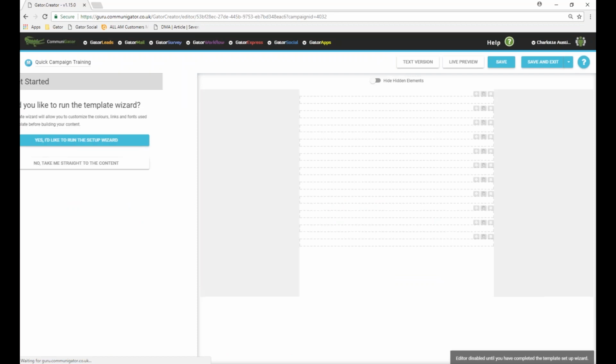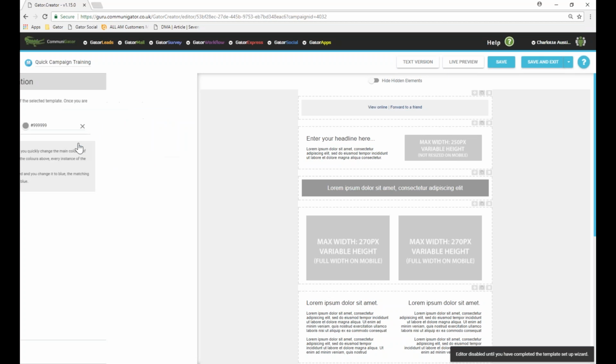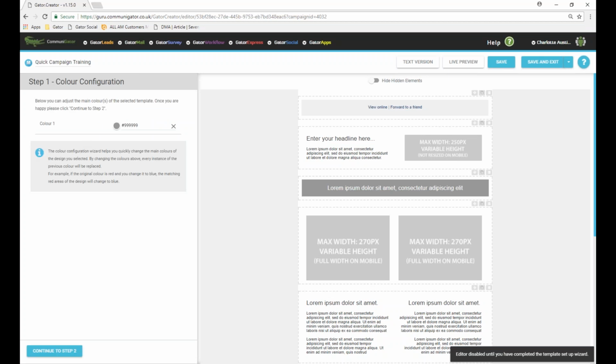And what it does is it now takes me into the editor. So what you have is a live preview on the right-hand side, and the left is what you're doing to it, so adding in the blocks, adding in the content, etc. The first section you've got is, yes, I'd like to run the setup wizard. If I click through to this, what this allows me to do is set up my primary colors, my primary fonts, anything like that.